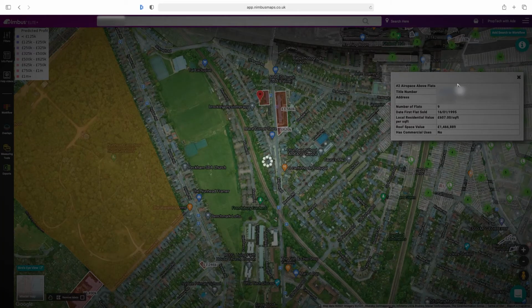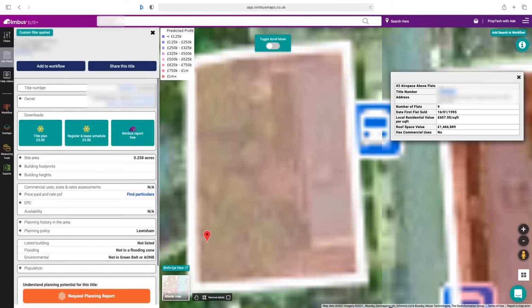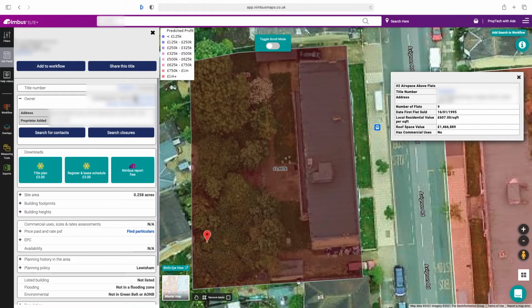Of course, I would want to find out the owner of this block of flats, so I could take this number, go into Land Registry, and search for the landlord, or I could just see here, as you can see, this is the actual owner of the block. They've had it since 1995, and this is the address. I can reach them, so I would add this into my workflow.